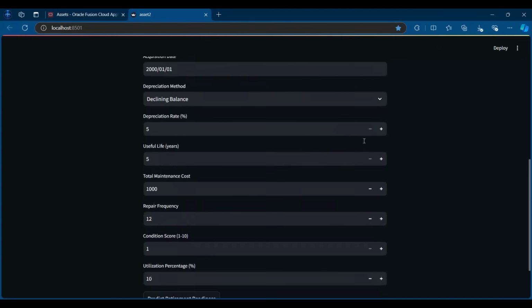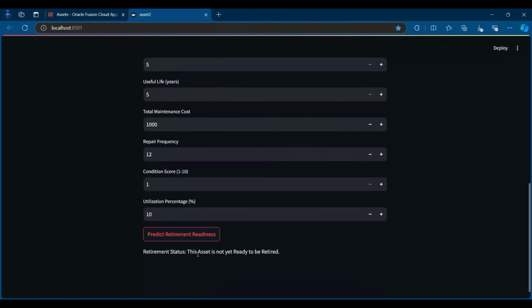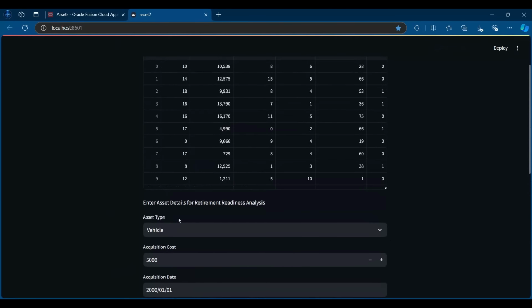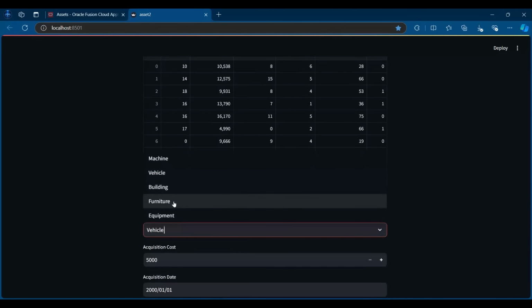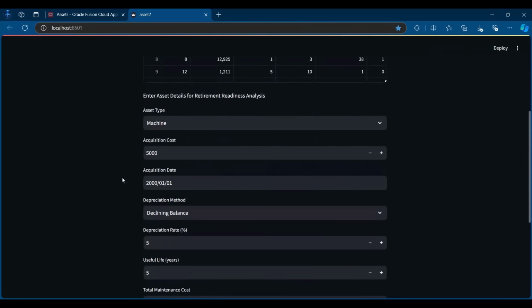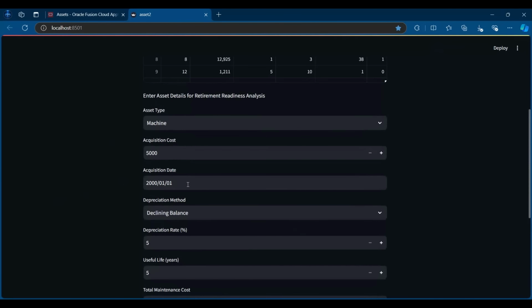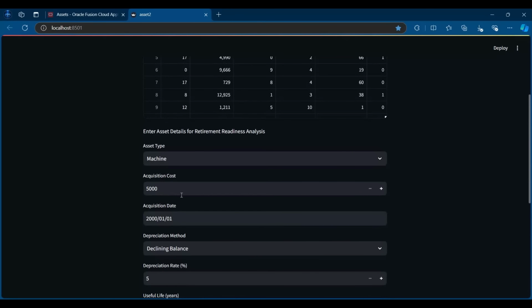Once that is done, I'm hitting predict requirement. It says the asset is not yet ready to be retired. This is predicted by the data. But let's say instead of a vehicle, we take a machine. Let's try that. Even for that, it's telling me the asset is not ready to be retired. What else can we try?